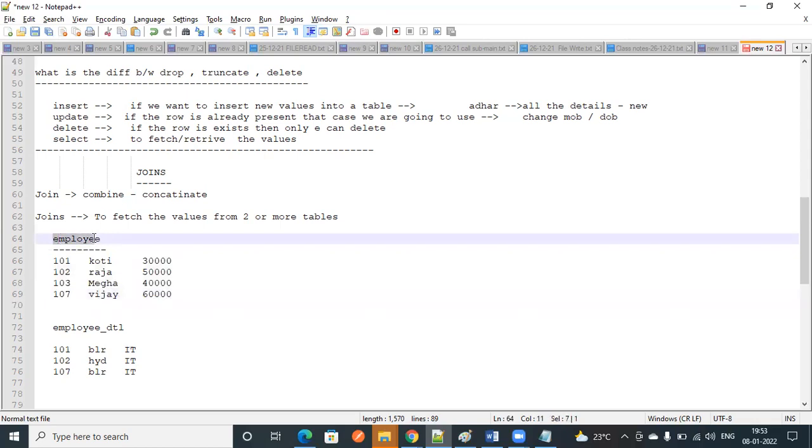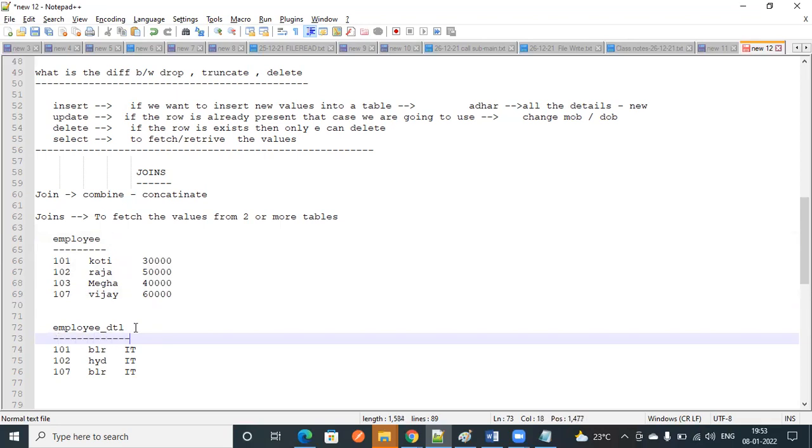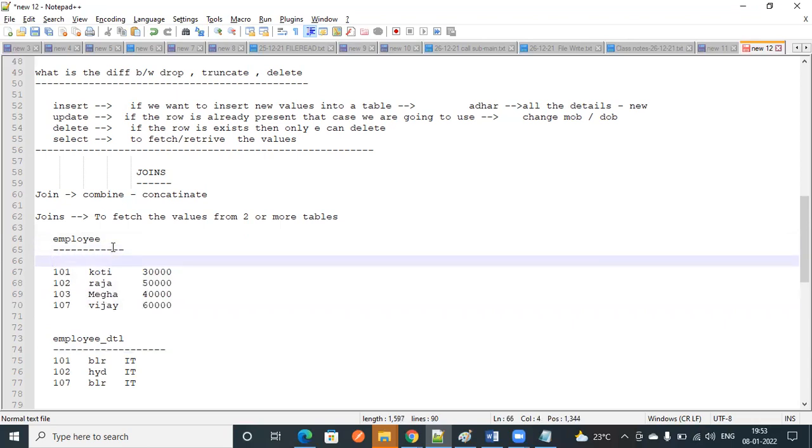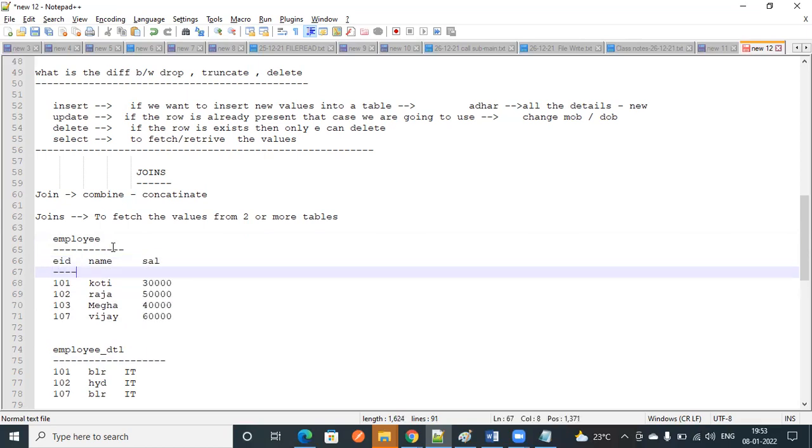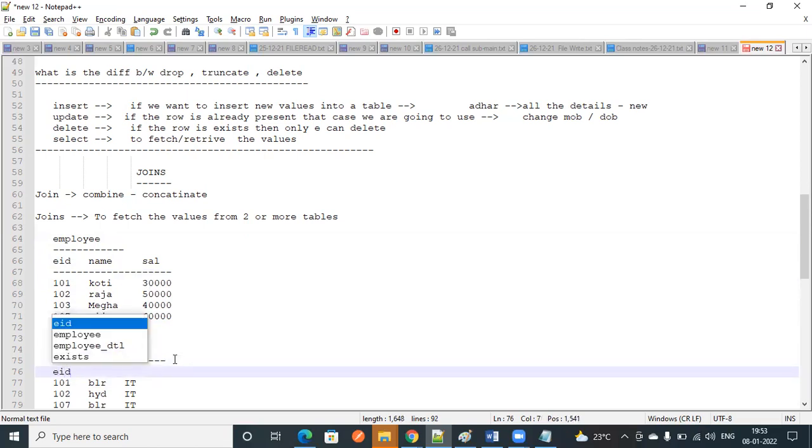Here we have an employee table and an employee details table. The employee table contains employee ID, name, salary. Please listen carefully. Employee details contains employee ID, address and department.